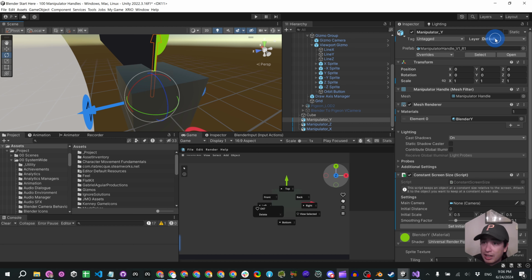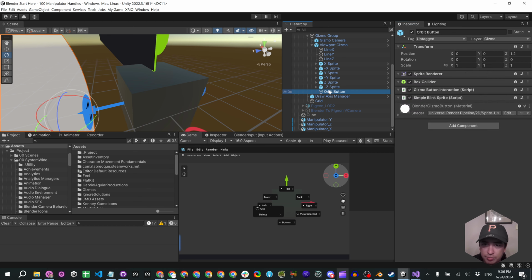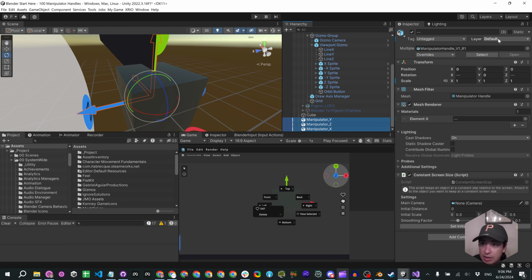So we have to create a layer that's called always on top. Or we can do like render on top. I'll leave it like that for now. And we want to add the always on top layer to them.